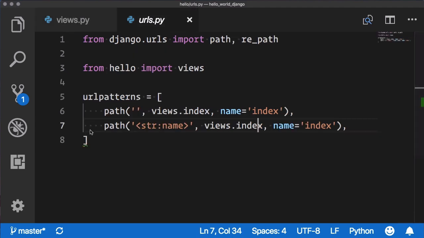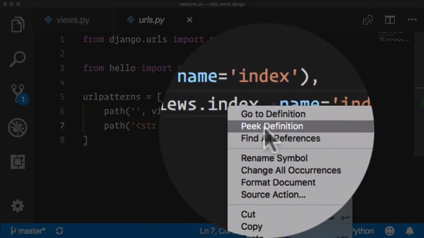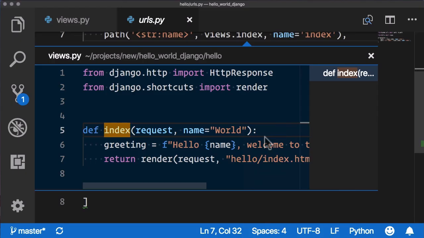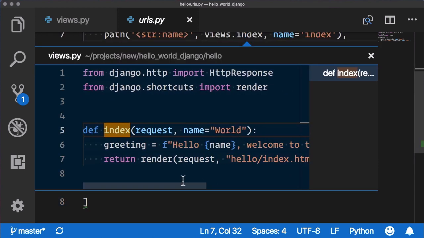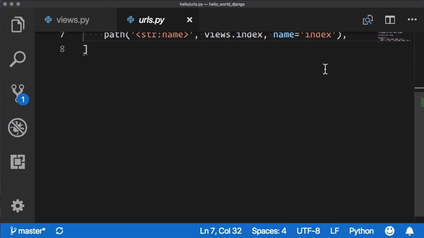Going back to urls.py, if I right-clicked and did peek definition, that would open a small window right here, right in line with my code, where I can take a look at the definition without losing my place in this file. Super helpful.